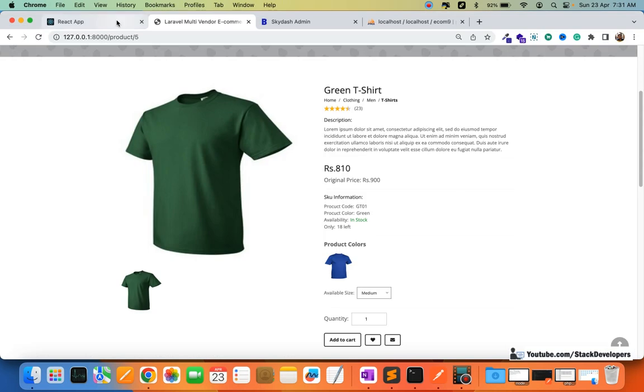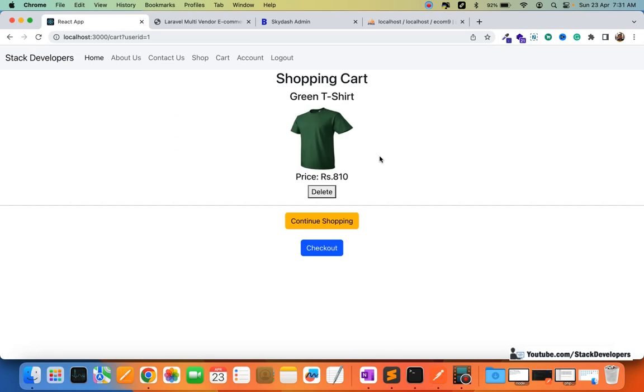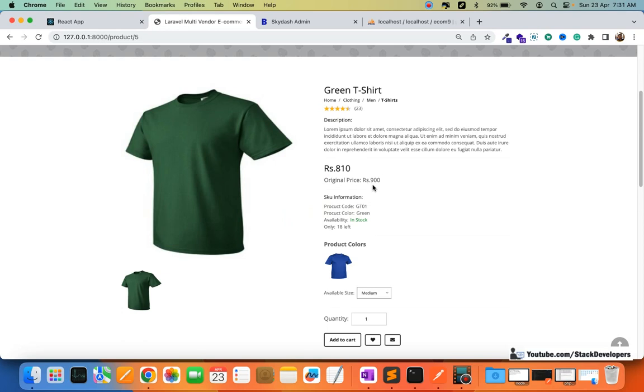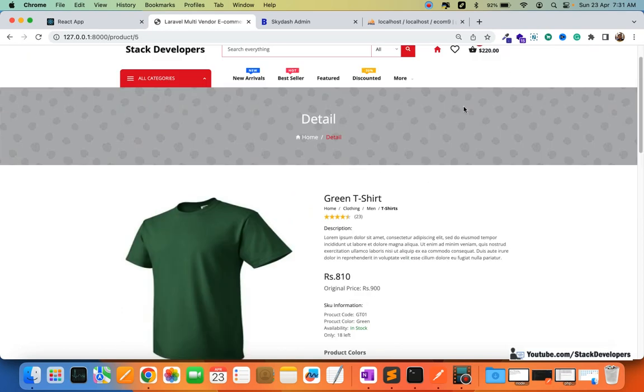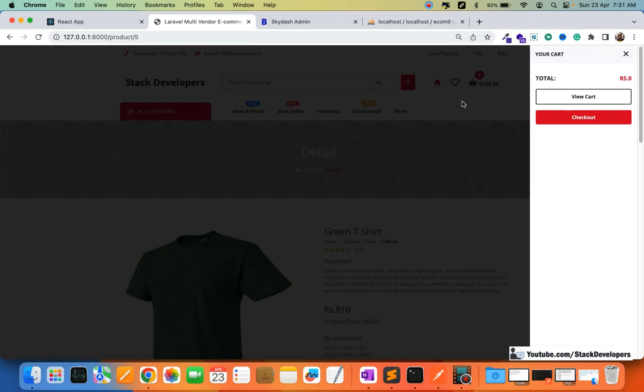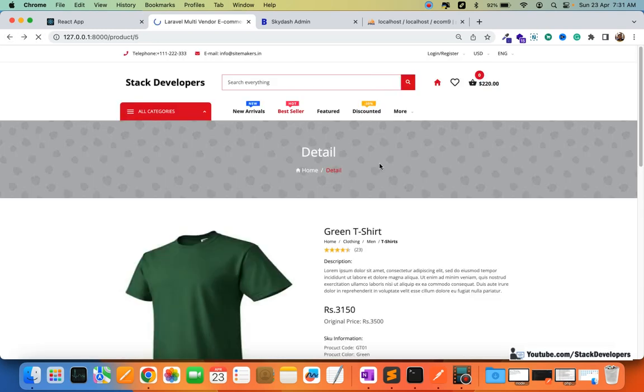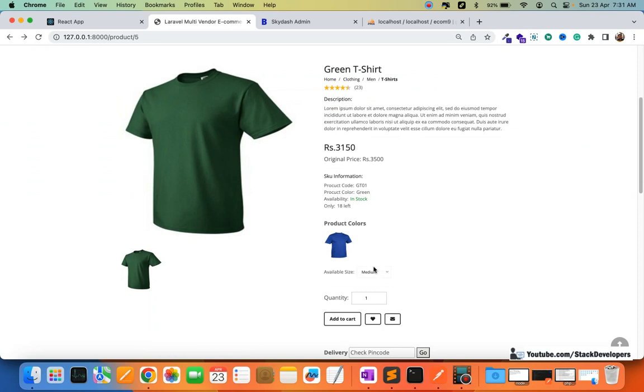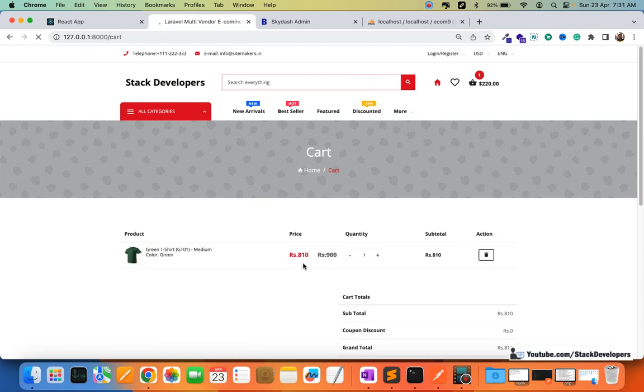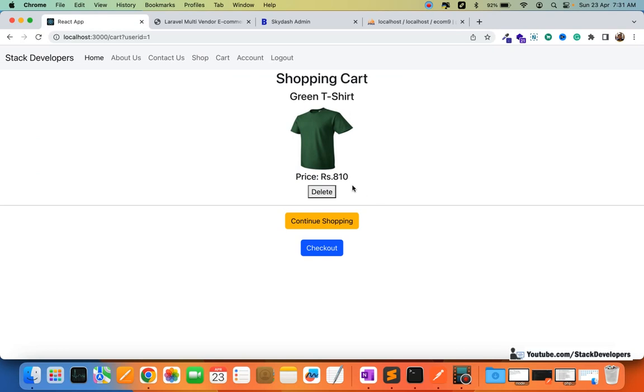I'm going to check now. I'm going to refresh. This time the price is correct because we have selected the medium size. The medium size product is rupees 810, so that is fine. And if we go to the cart, I'm going to select this product, select the medium size, and add to cart. We also find the same price here, rupees 810 for the medium size, and here also we have the same rupees 810 for the medium size.